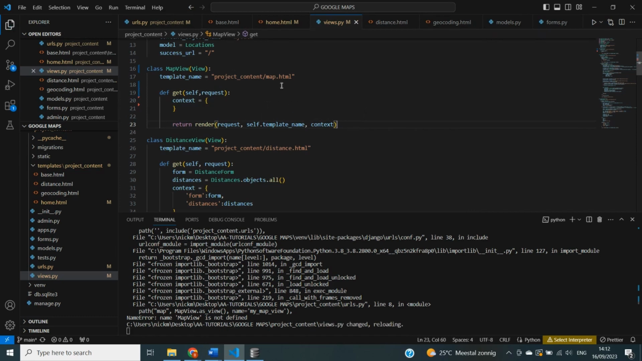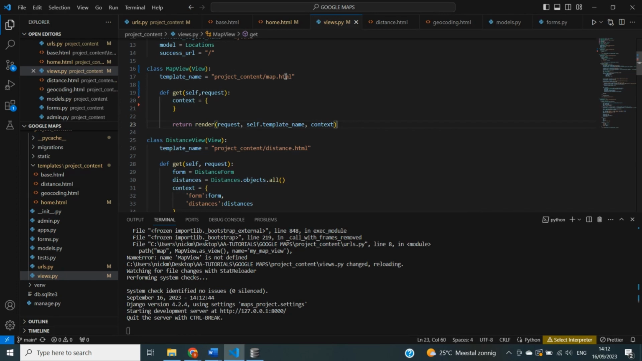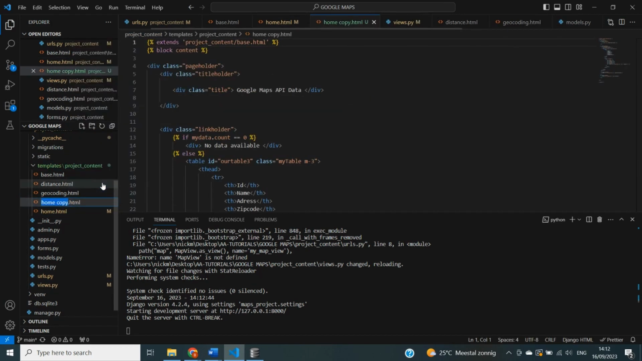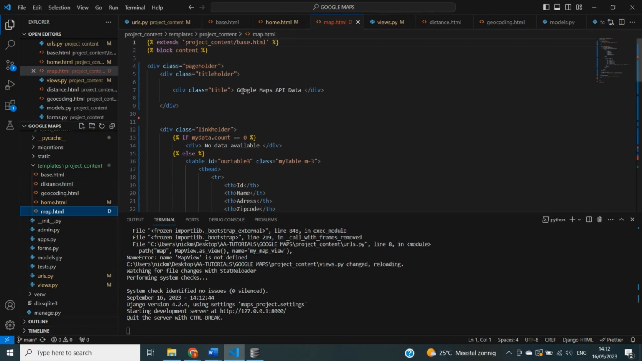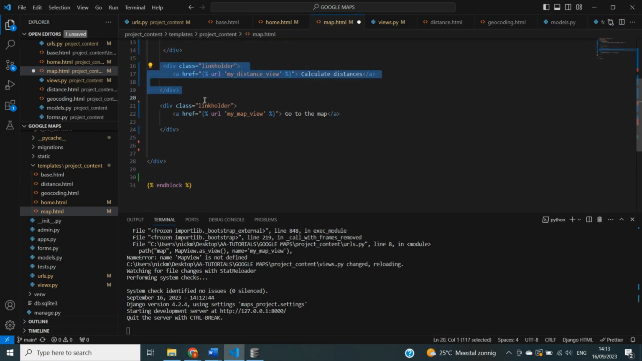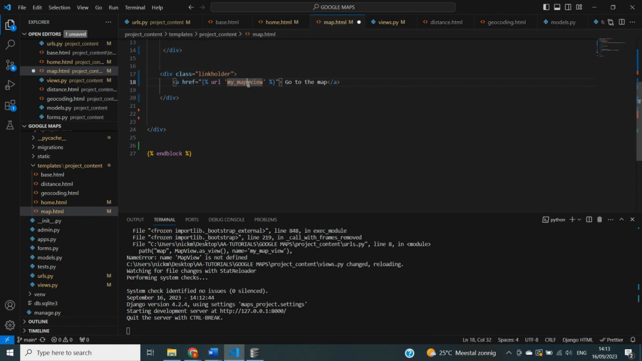All right. Now the last thing that we are missing is an HTML page, because currently map.html does not exist. To make sure that we have one, I'm just going to copy my home.html file, call it map.html, and on the title say Google Maps API displaying markers on the map. And I'm just going to delete all of the content that we have on our homepage, because that's not going to be that relevant for now. I am going to create a link to my homepage. So I'm going to say my home view, go to our homepage.